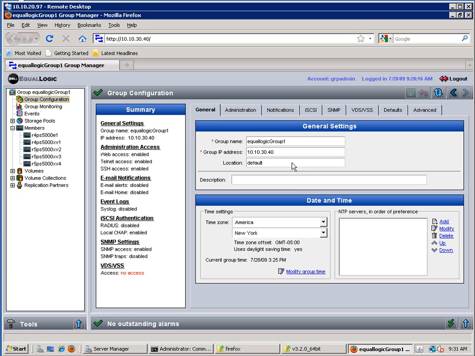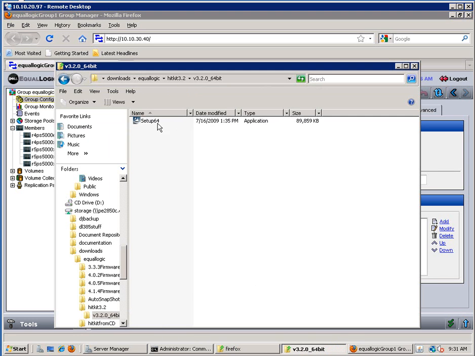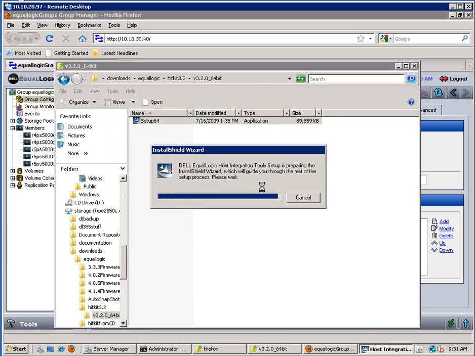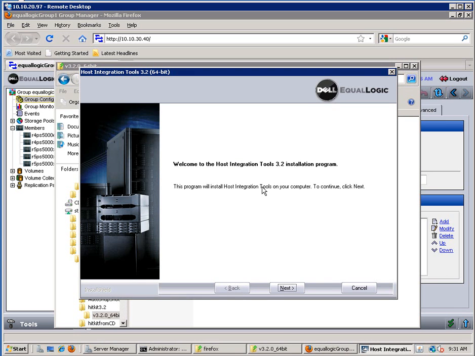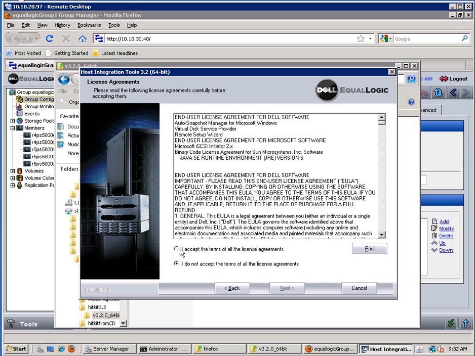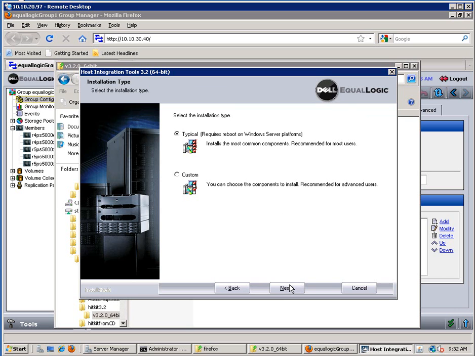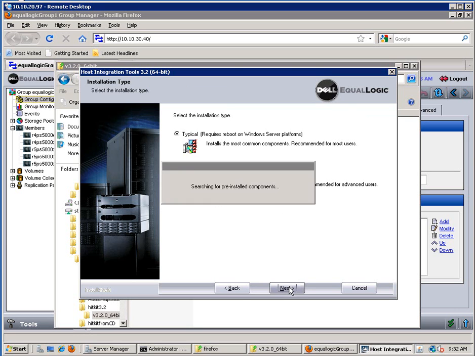I'm going to set up the array using the Host Integration Toolkit, which can be downloaded from our support site or comes on the media when you get a new array. I'm running this on a Windows 2008 actual virtual machine installed on a SUSE Linux Enterprise Server 11 Xen host. I'm going to go ahead and click Next on the usuals and accept the license agreement. I'm going to do a typical installation. You'll notice it says it does require a reboot, and we'll go through that as well.